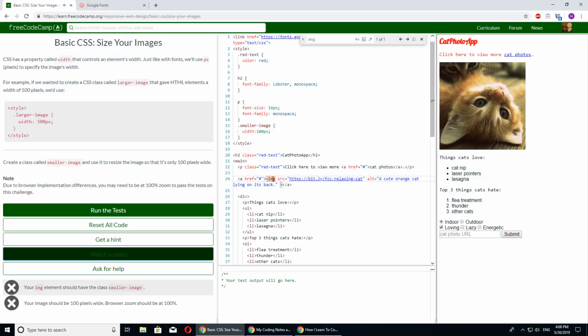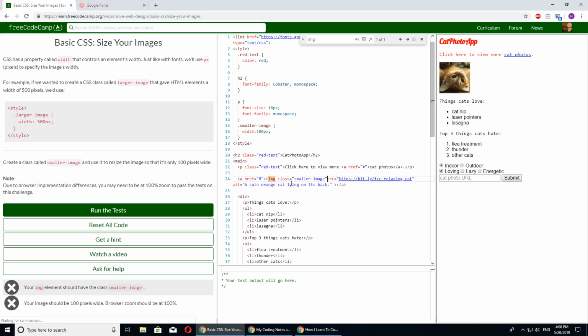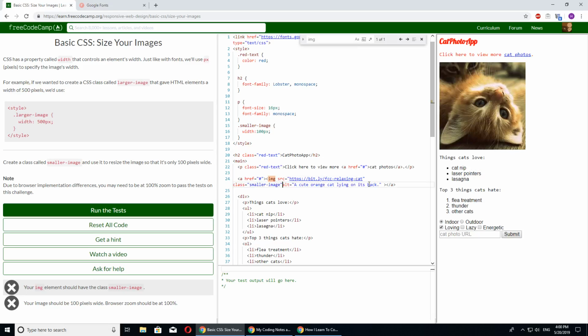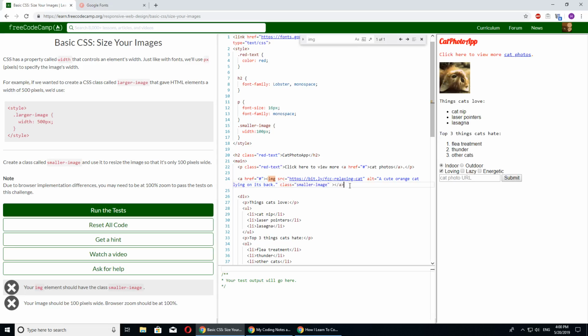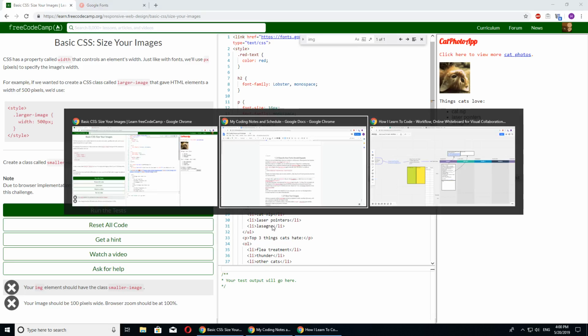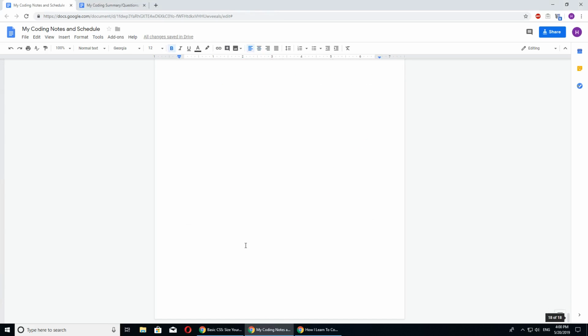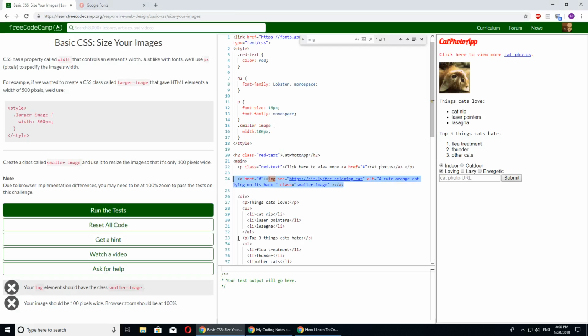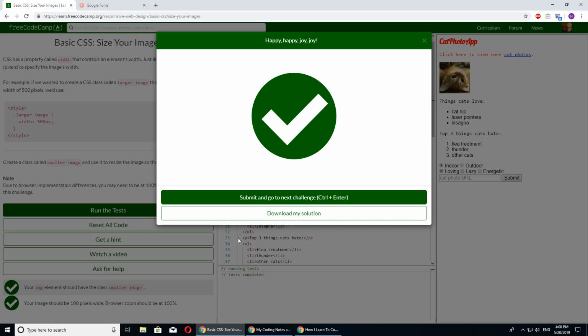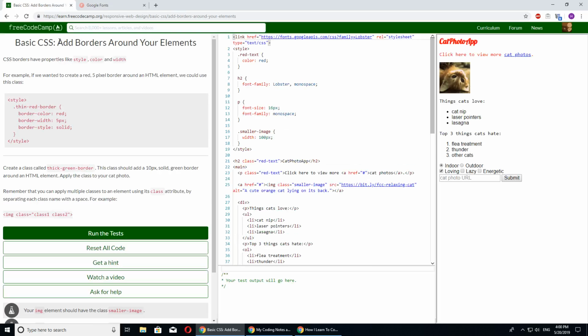Okay, I see. So this is actually the image element. This is the anchor element, I guess. So this is the image element, so it has to be in here. This is the opening tag, I guess, and this is just the source, so I can add it here. That works. I can add it here, and that should work. I can also add it here, and that should also work. Okay, now I understand, so I can just copy this. Let's Control Enter. Great. Add borders around your elements.